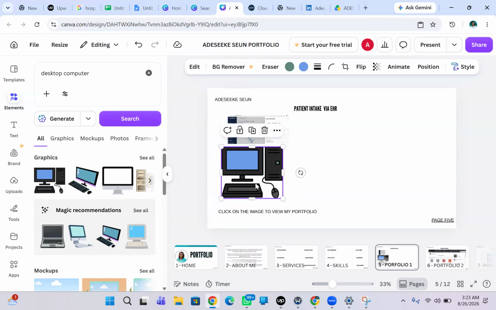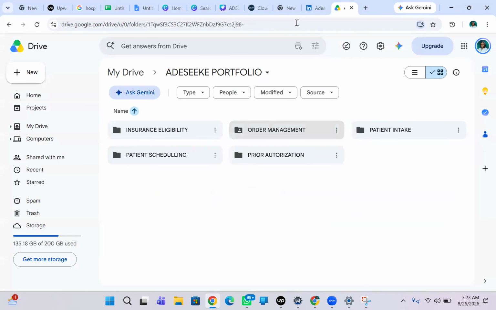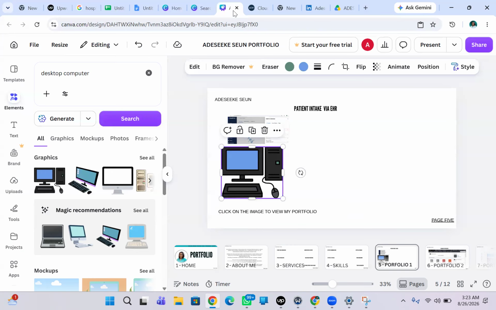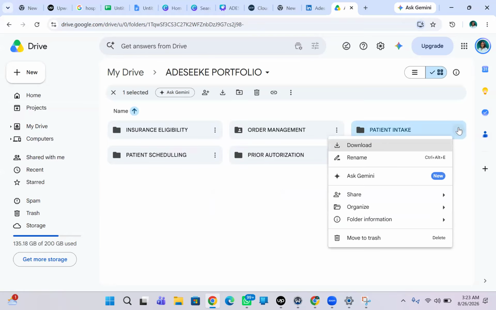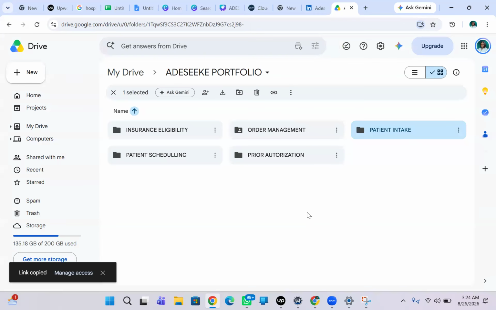So on this particular image, you are going to come to your Google Drive here. That one is for insurance intake, right? So you are going to come over to the insurance intake, the patient intake that you did. Click on this three dotted line, click on share, copy the link, and don't forget to share to anyone with the link. Can do what? You can see it says can view. Don't forget.